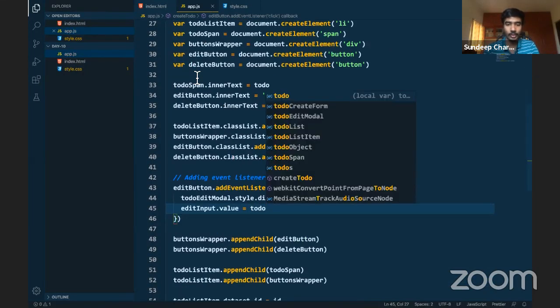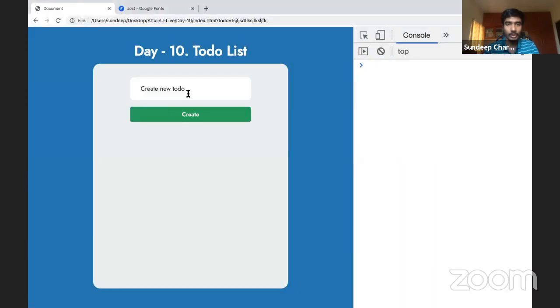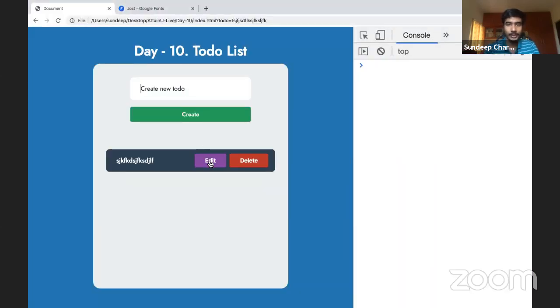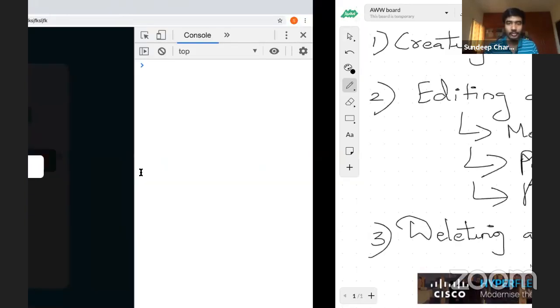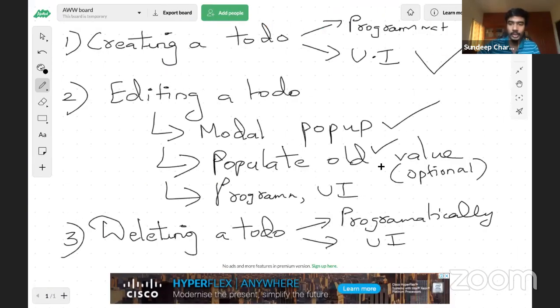So let's try this now. I'll go here, I'll reload it, I'll create something, and if I press edit, you can see I'm getting the old to-do value. Now I can type whatever I want. Thumbs up? All right. So the second step is also over. Now what I have to do is change it programmatically as well as in the user interface. So how can we change it programmatically?